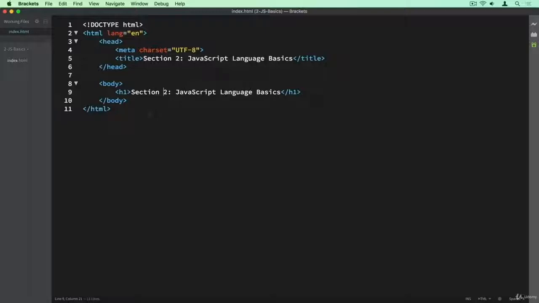Now there are two ways in which we can add JavaScript to a website. The first way is with inline scripts. And the second one is to add an external JavaScript file in which we can then add all of our JavaScript code. And let's start with the inline script. Okay, so all we have to do is to write script.